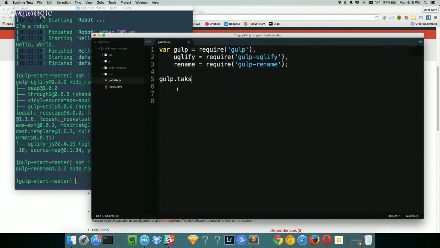So let's make a new task, and let's call this one scripts. And this will be our task which we use to run any sort of script methods. And let's give it a callback function.